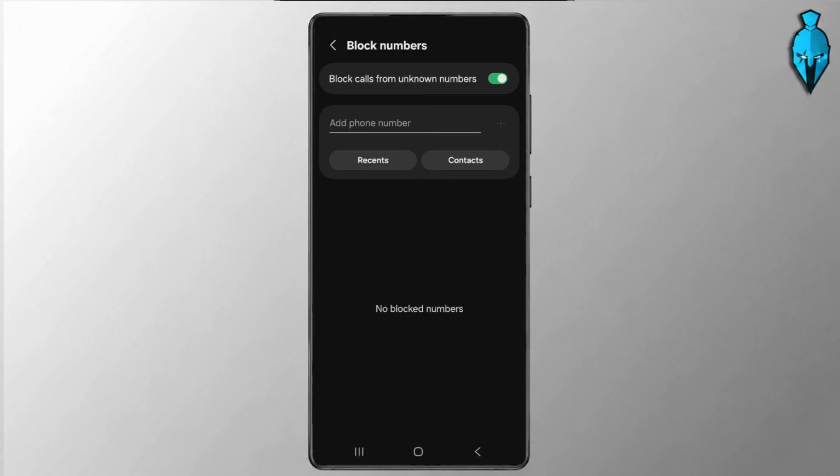You should also turn off block calls from unknown numbers if you want to receive calls from numbers that are not saved in your contacts, but it really is as simple as that.